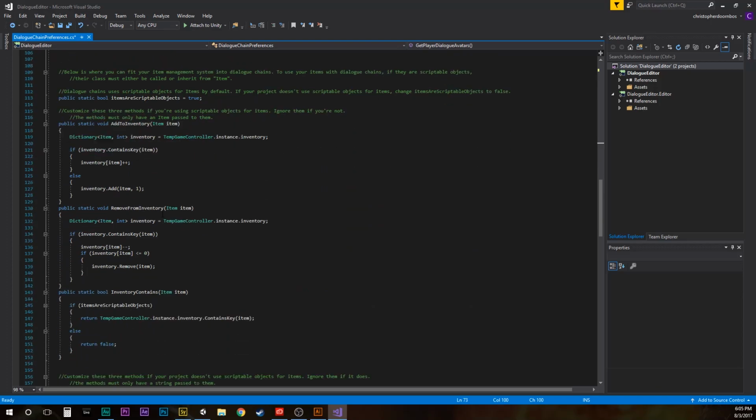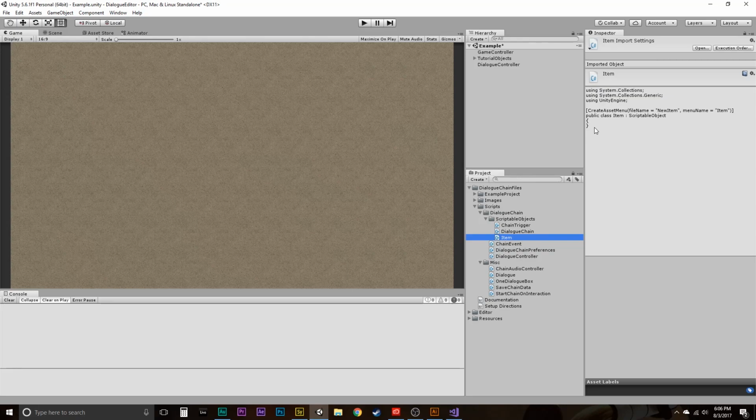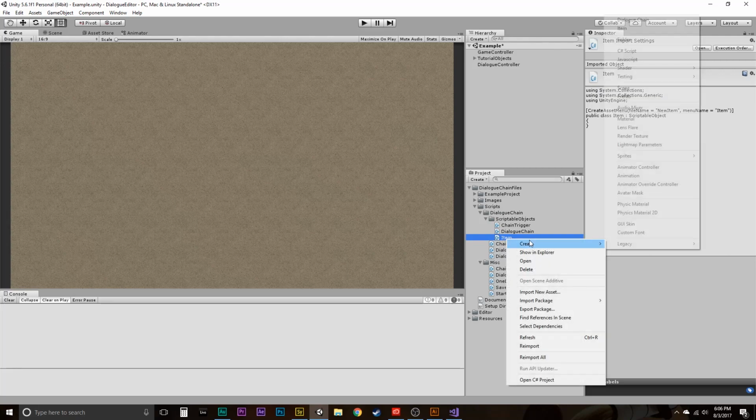Items are also a little more complicated, but the main thing I'll say for items is, if your items are scriptable objects, which I recommend that they are, they need to inherit from item, or their base class needs to be called item for dialog chains to use them properly. Dialog chains comes with a script that says item, and you can see that there's nothing there. It's just a blank scriptable object called item. And this line right here, create asset menu, just means that when you right click, you can create an item.